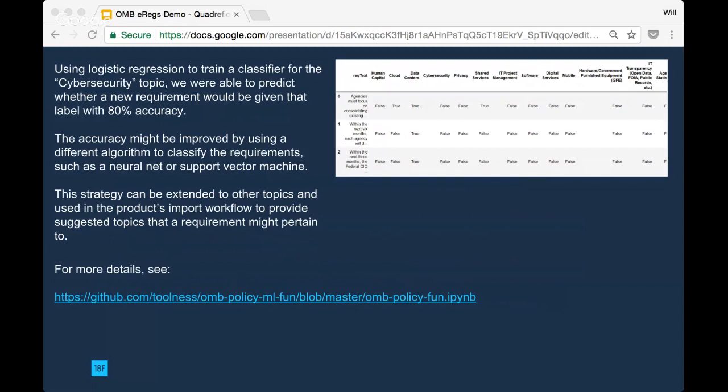Basically, the format that the data in the CSV is currently in made it really easy to create a simple classifier that, given requirement text, so assuming that a user has highlighted some text in a policy, just tries to figure out what kinds of topic areas it belongs to, like human capital, cloud, cybersecurity, etc.